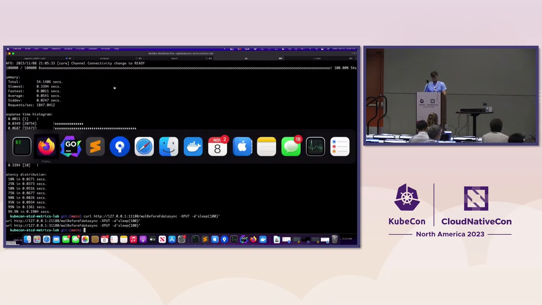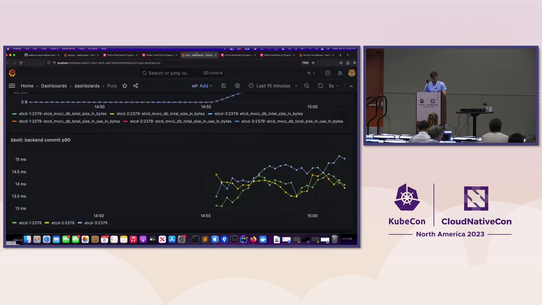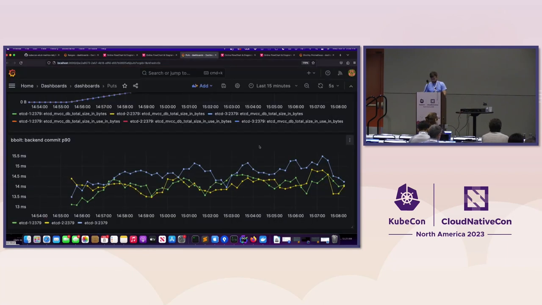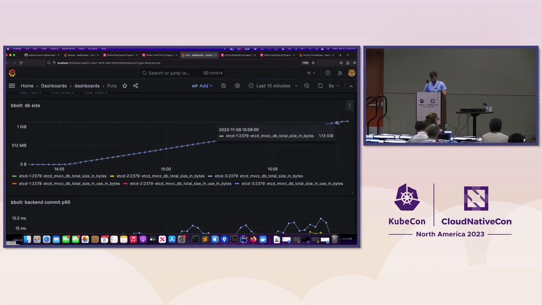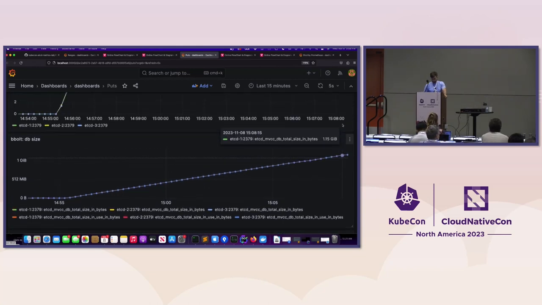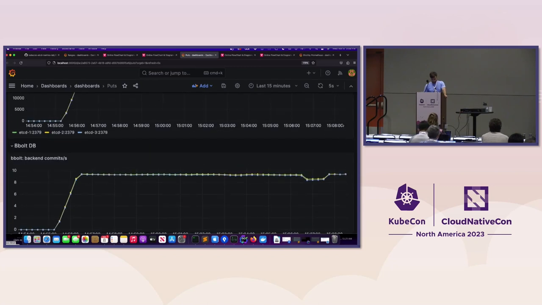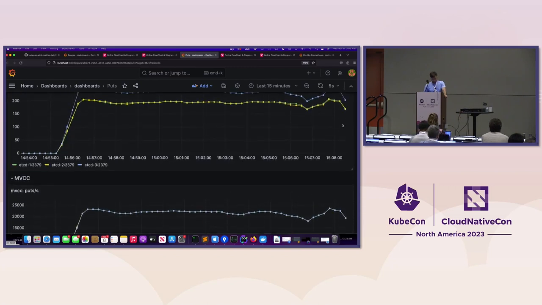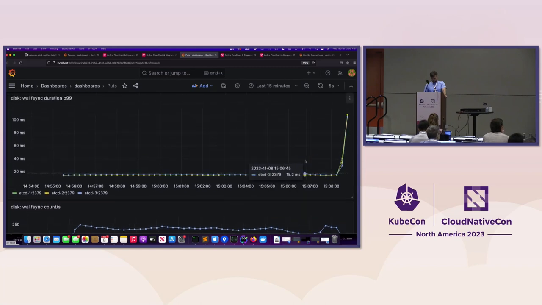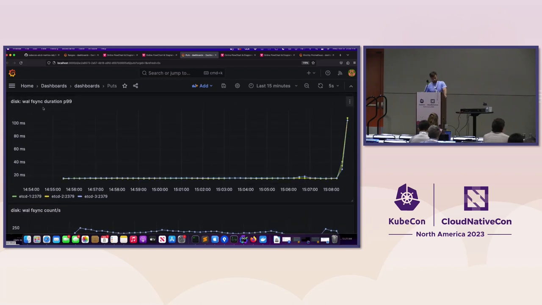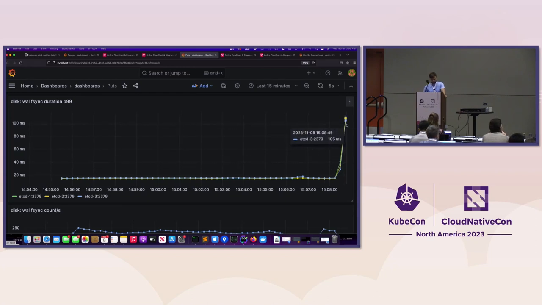Okay, and let's check out our puts right away. I'm a little bit worried that we might run out of space soon. I think we're still good. After 2 gigabytes, things start failing, but I think we're not reaching that yet. So let's wait for a little bit for data to refresh. Okay, here we go. So we inserted the 100 milliseconds delay for the fsync, and right away we see the spikes as expected.